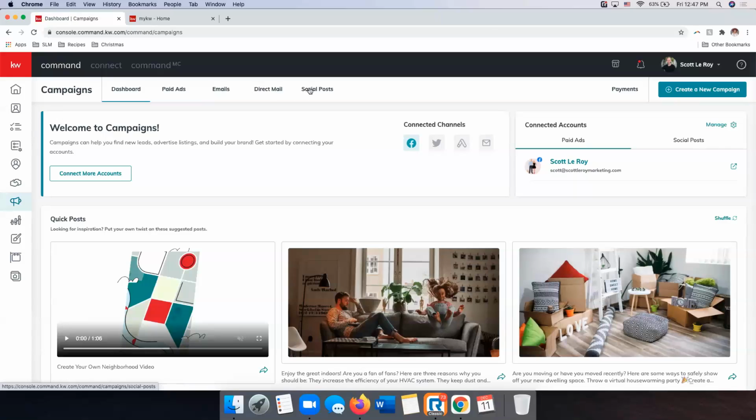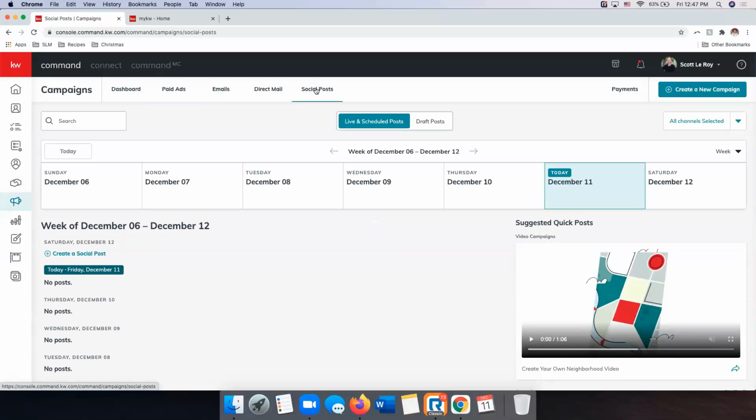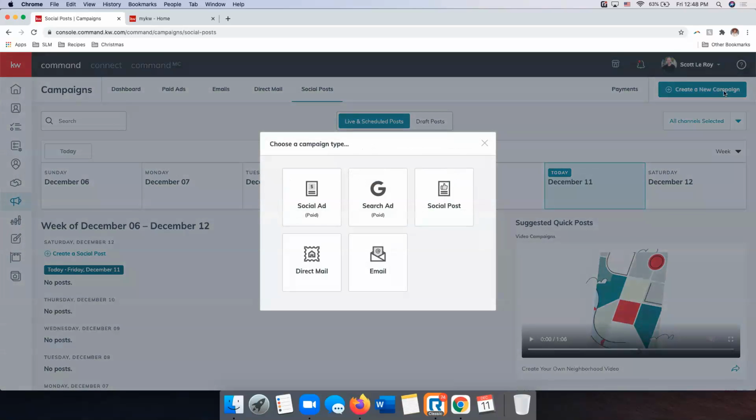But I want to point out the social posts. So this is a feature in Command similar to Hootsuite if you've ever used that. You can basically schedule out your social media posts for an extended period of time. So for example, I could set this up on a Sunday, schedule all my posts for the next week, and they will run and post automatically for me. So you do need to make sure that your Facebook account is connected. And if I wanted to post that piece I just created, all I would need to do is click Create a New Campaign at the top right and choose Social Post.